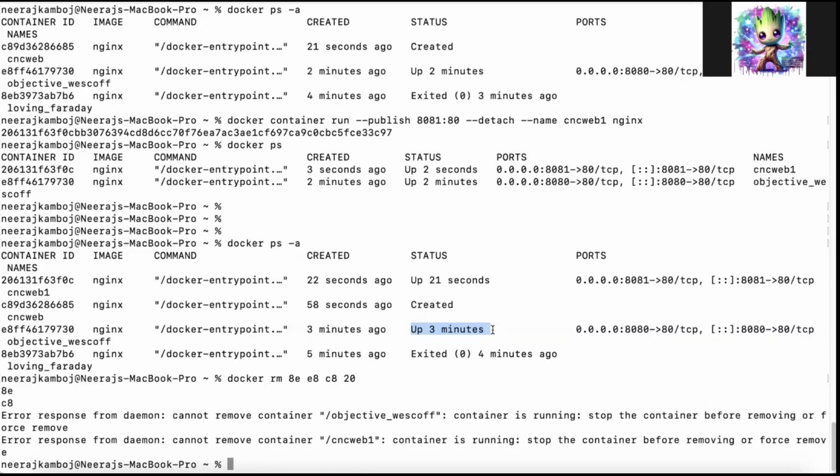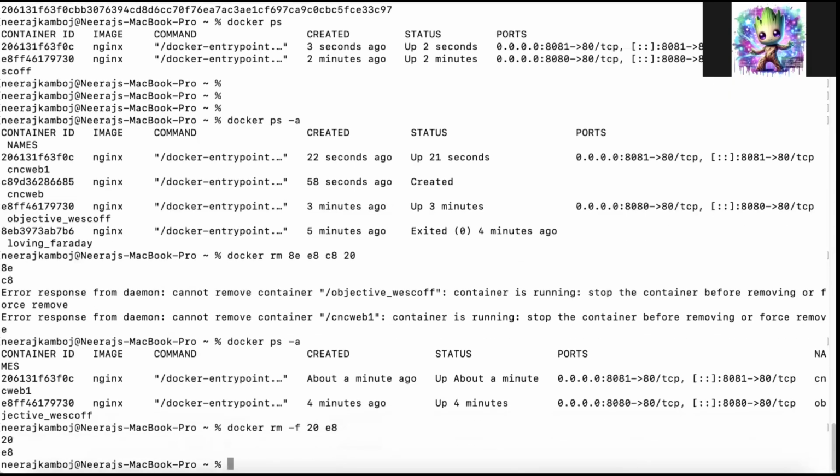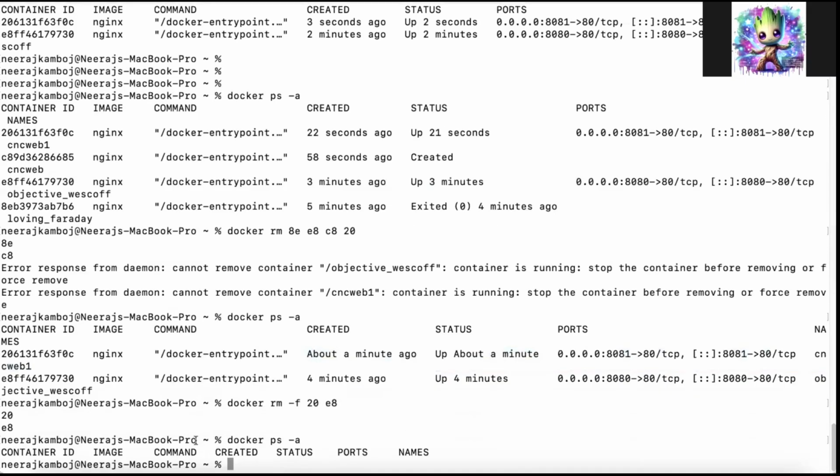But if let's say you really want to delete all the Dockers, even those up and running Dockers, what you can do is, let me remove the other name. So how many Dockers do we have? 20, and we do have 8F, E8, yeah. You can just say -f, which is force, basically. Enter. What will it do then? It will stop it in the background and delete it. And now if we see docker ps -a, we see everything is cleaned up, right? So this is how we can basically use these things.